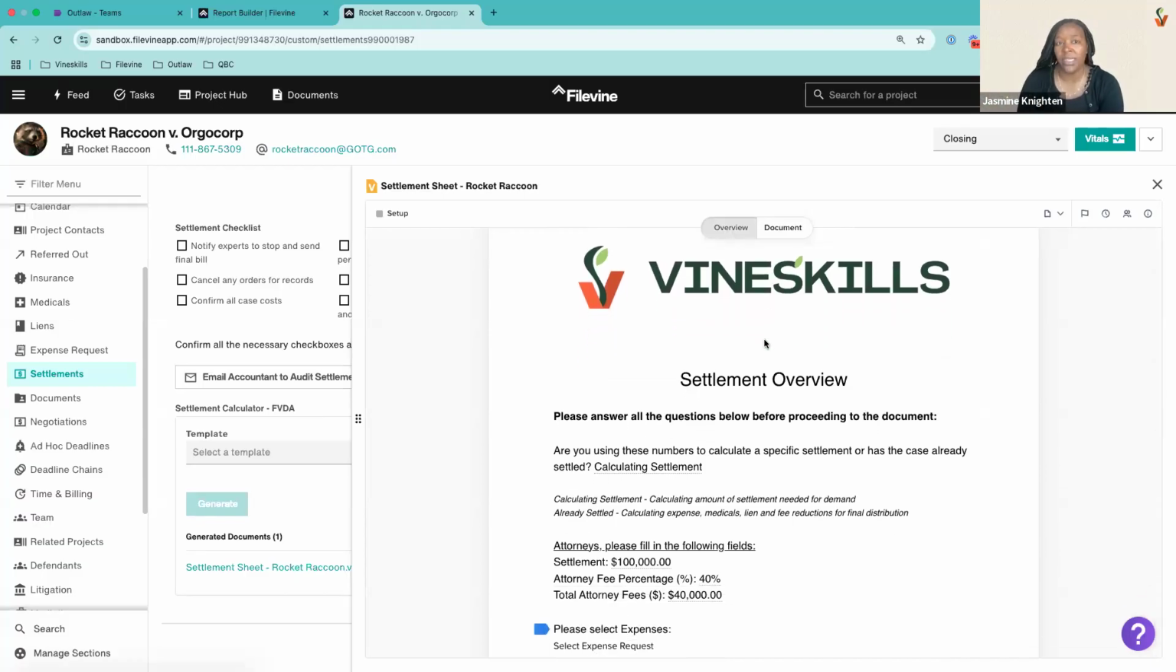This is an overview. This is something that does need to be built out with the template inside of Outlaw in order for you to be able to see it here in Filevine. But it is a really great way for you to fill out the data that you need for your document ahead of time to make sure that, A, you don't miss any data points that need to be filled out or manually selected by your team.